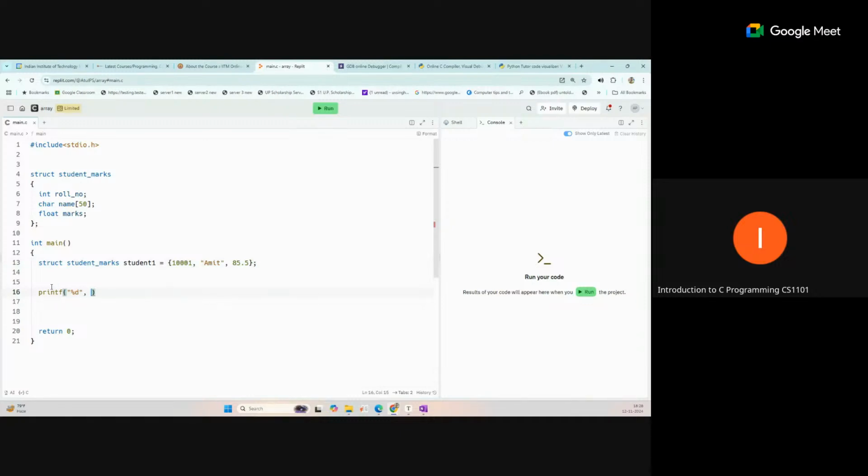To print the data of all these three fields, we are understanding how the data is stored and accessed. Student one is the variable name, and we will use the dot operator here. To access a member of the variable we have created, we use the dot operator, and after the dot we directly use the member name. The member name is roll number, the first value, and we use slash n to separate it.